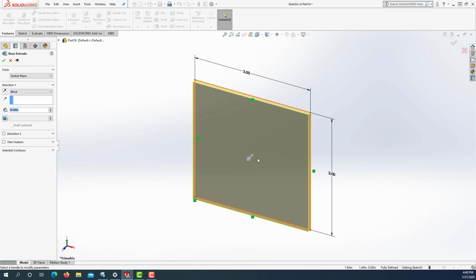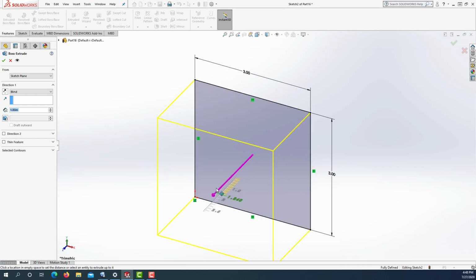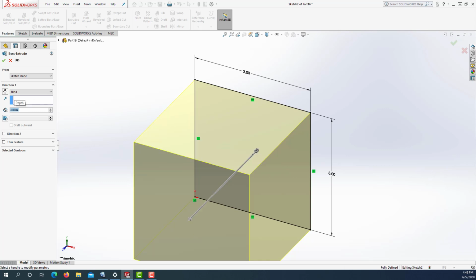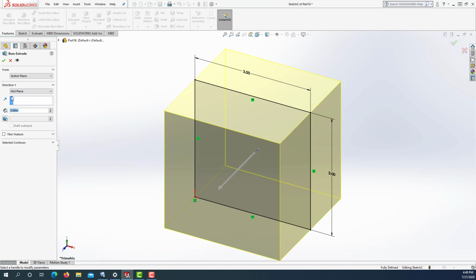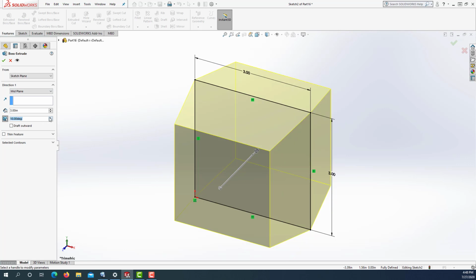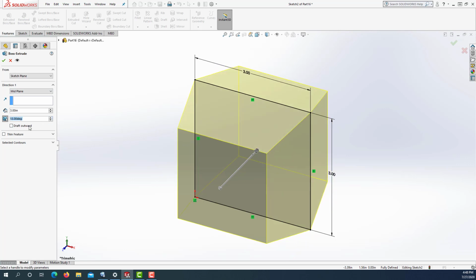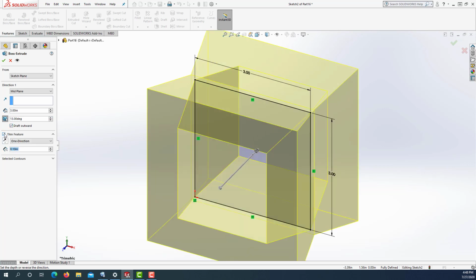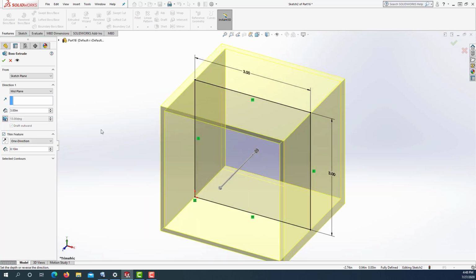As you can see, I can grab this. I can specify the thickness. I can make it from the mid plane. So I have a lot of options here. I can taper it if I need to. This is tapered inward. You can do it outward. You can do the thin features. So a lot of things you can do.